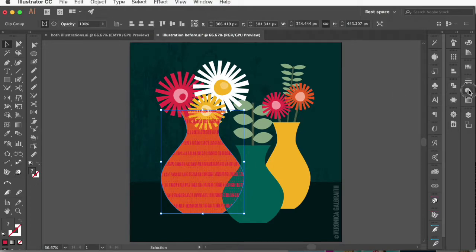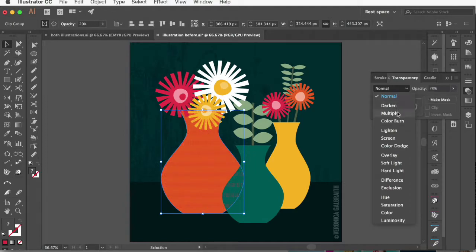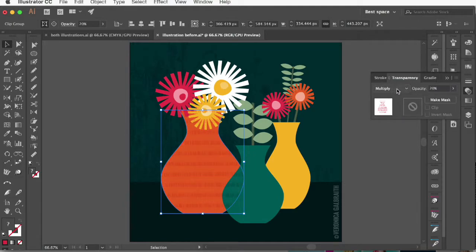Now you can go to your Transparency panel and then set your transparency. I'm gonna set mine to 20, and this time I'm actually gonna use the Multiply blending mode. You can play with those as much as you want.